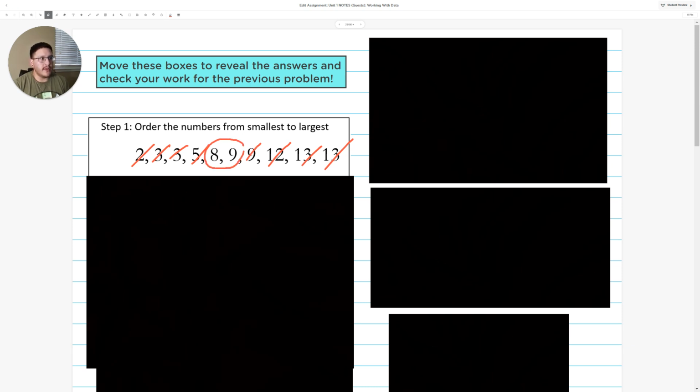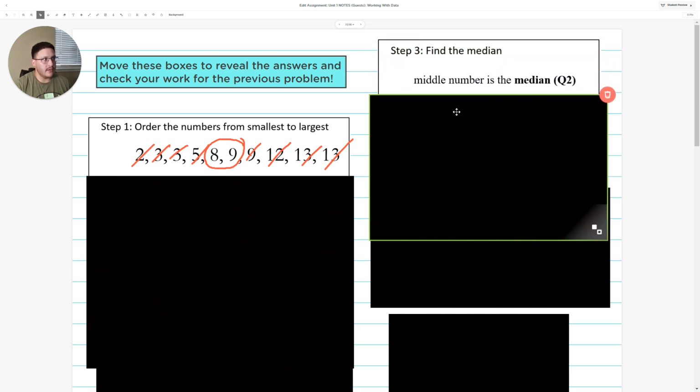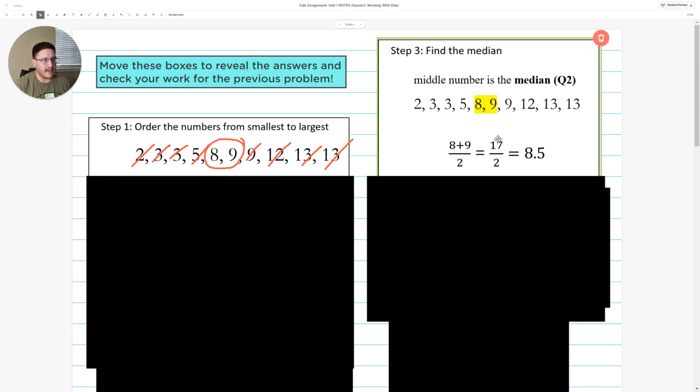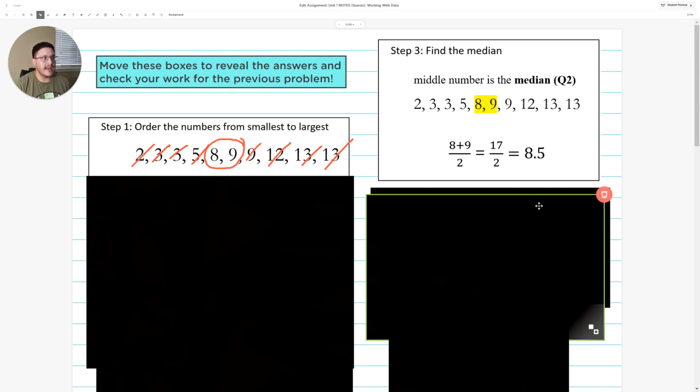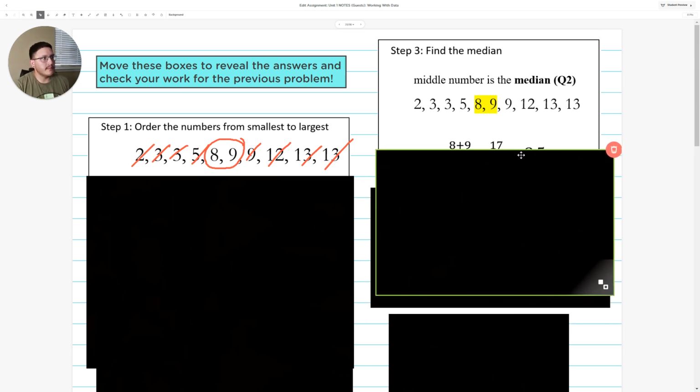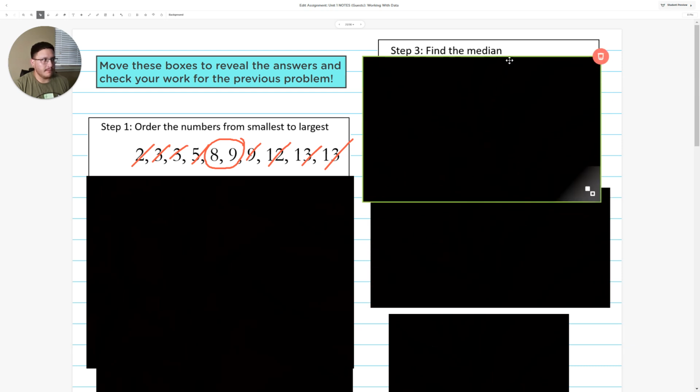If you have an even amount of numbers, you're going to be left with 2 different ones. You're going to take the average of those 2 numbers, and that will be your median. What do I mean by that? So you're going to add them up. 8 plus 9 equals 17. 17 divided by 2 is 8.5. 8.5 is our median, aka the Q2 of the data set. And that's it for step 3.